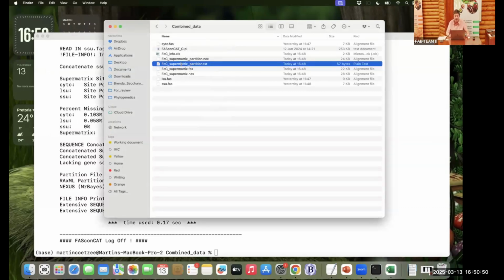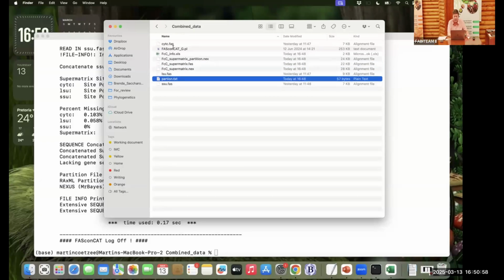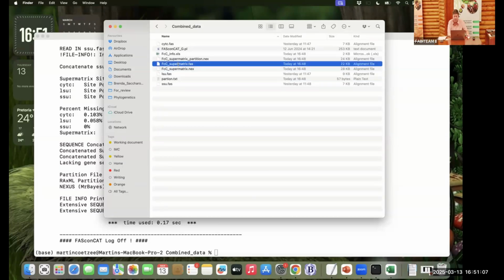So the 2 files you are going to use in your analysis will be the partition file, which I am just renaming to partition, so it's short, and then the concatenated file, which is this one that says supermatrix. So I'm just going to call it combine fuss.